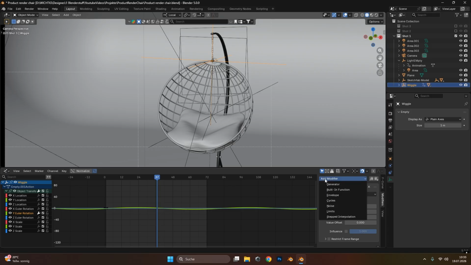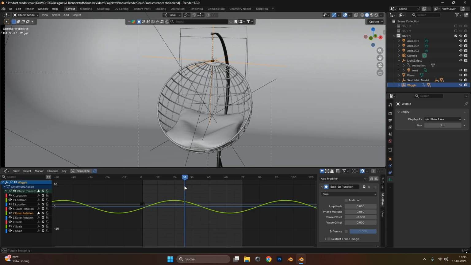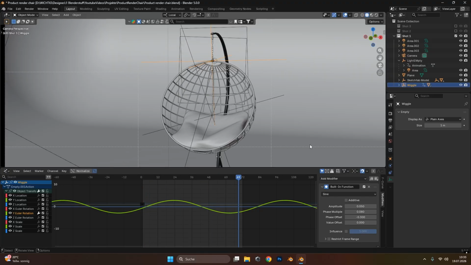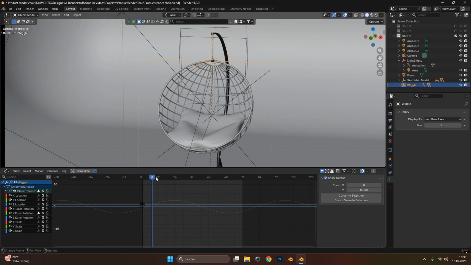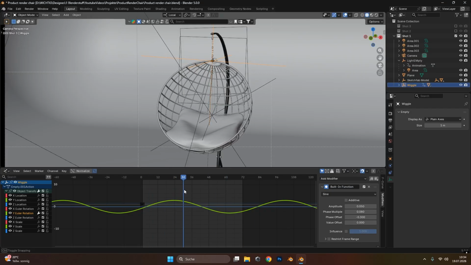So you can just click on add modifier, select the built-in function, and this will activate this sine function right here. As you can see, the sine function in my case creates this left to right swinging movement, which is super helpful, so I don't have to animate it manually. And it also looks better than if I would have set this up manually with keyframes. All right, let's go to the second shot.